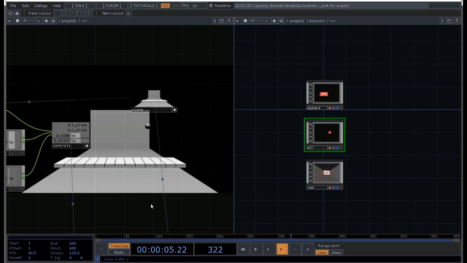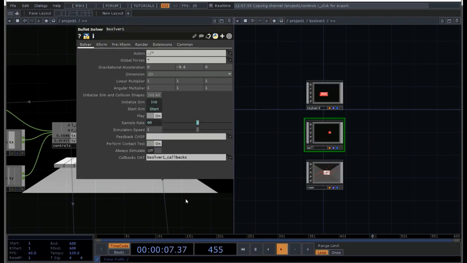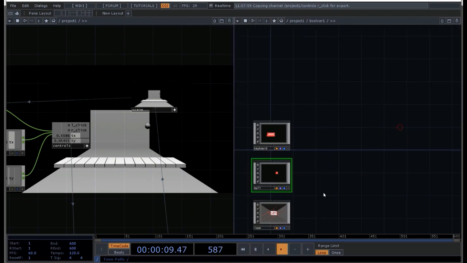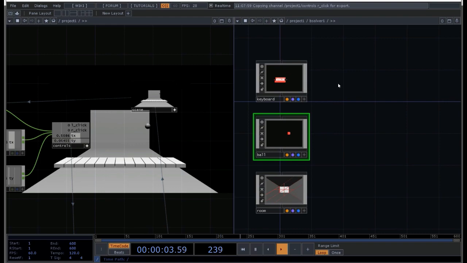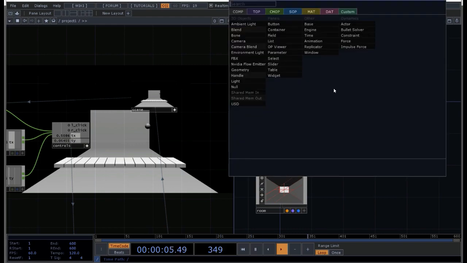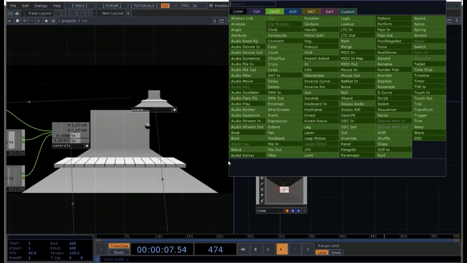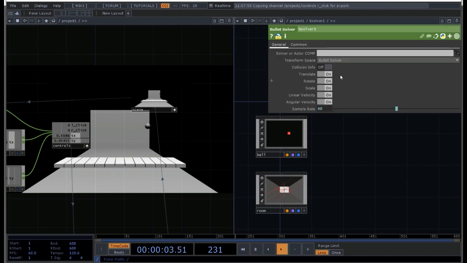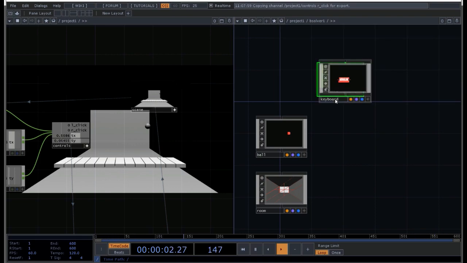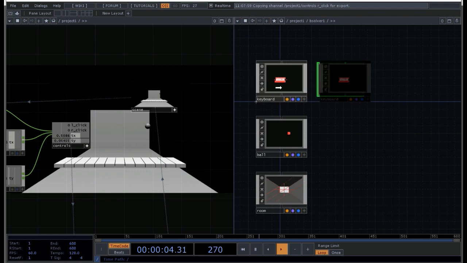So now that we also have this prepared, we can focus on the most interesting part, I would say, of the system. And now we are going to grab a chop bullet solver and we drag our keyboard, or maybe we can just type keyboard. Yeah, sorry, because I moved the component.